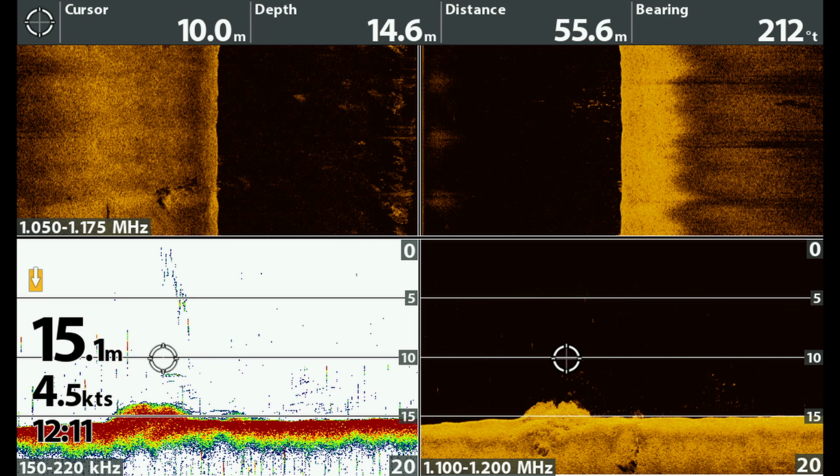See a little bit more in the conventional view. They don't look like big fish at all. And to be honest, I'm not seeing anything in the side view, but that may be because it scrolled off the screen. The side view in this screen configuration scrolls off the screen a lot quicker than either of the down imaging or conventional views. So maybe that scrolled off screen before I got around to taking the screenshot from it.